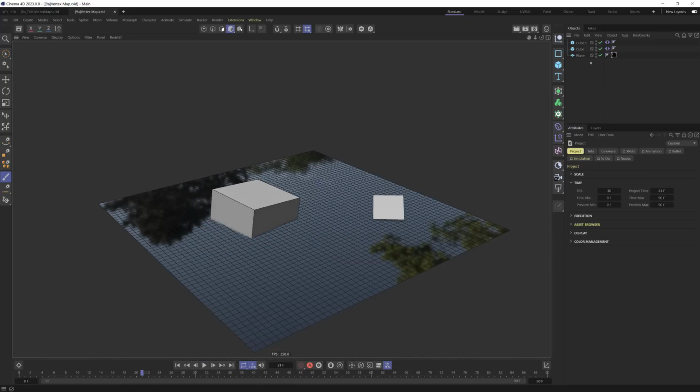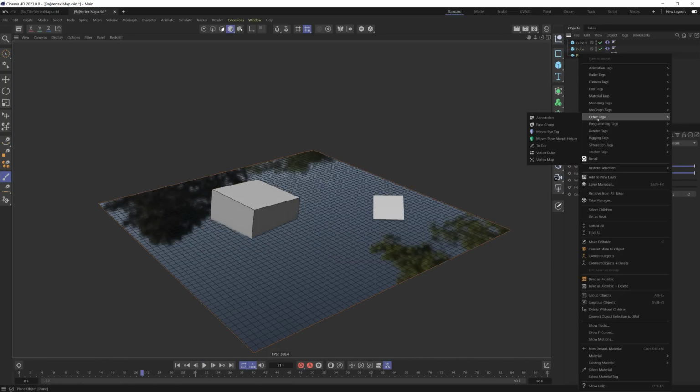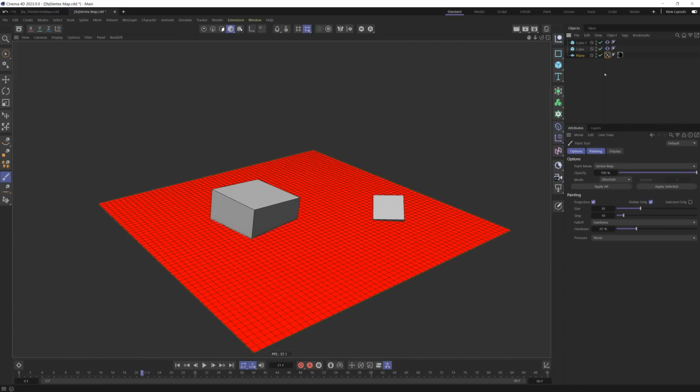So let's do that. Now, the wonderful thing here is I can add a vertex map via other tags, vertex map, and not make it editable. Now, I can't paint on it. If I go to point mode, I can't paint on this vertex map because it has not been made editable, so it can't store that individual point data.